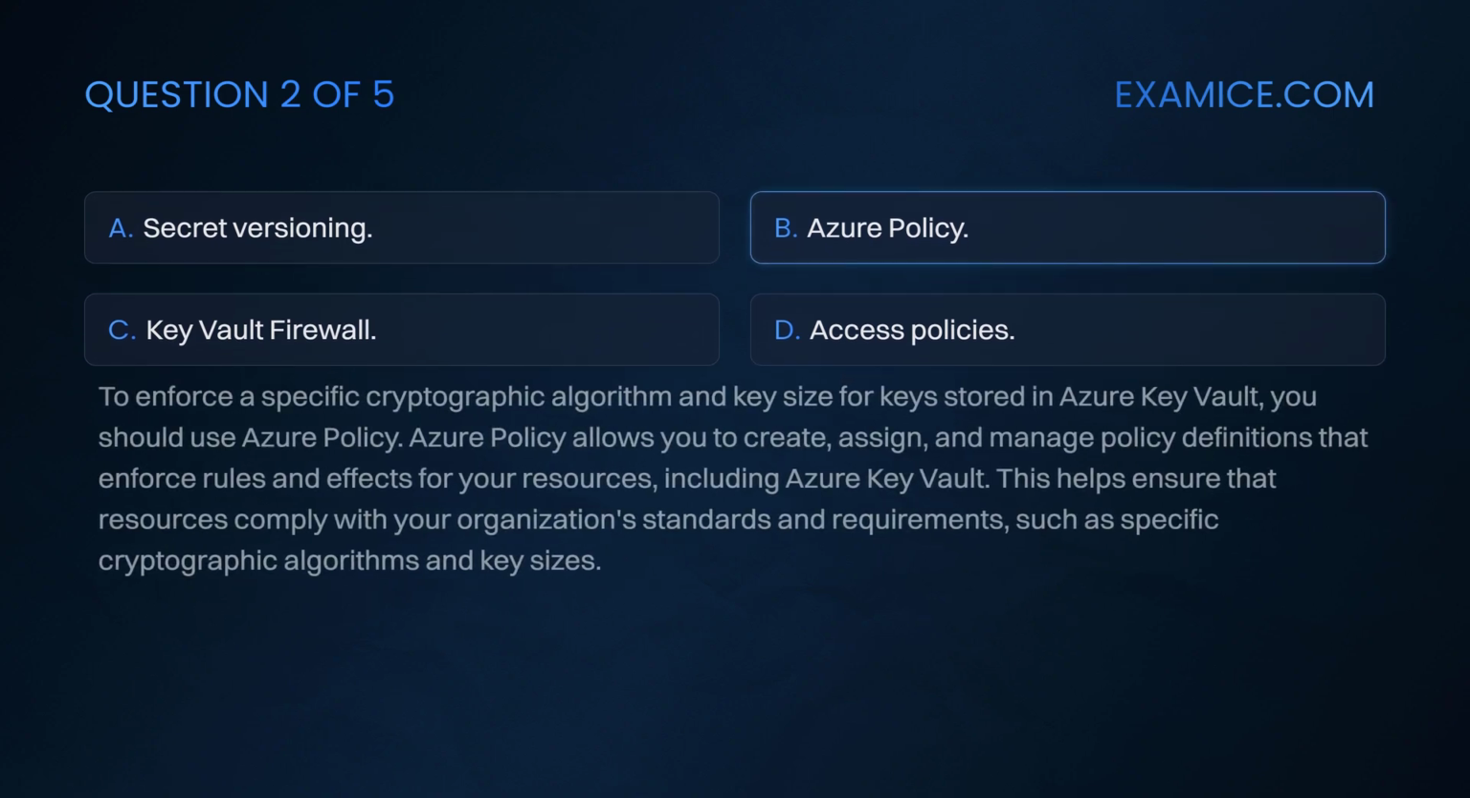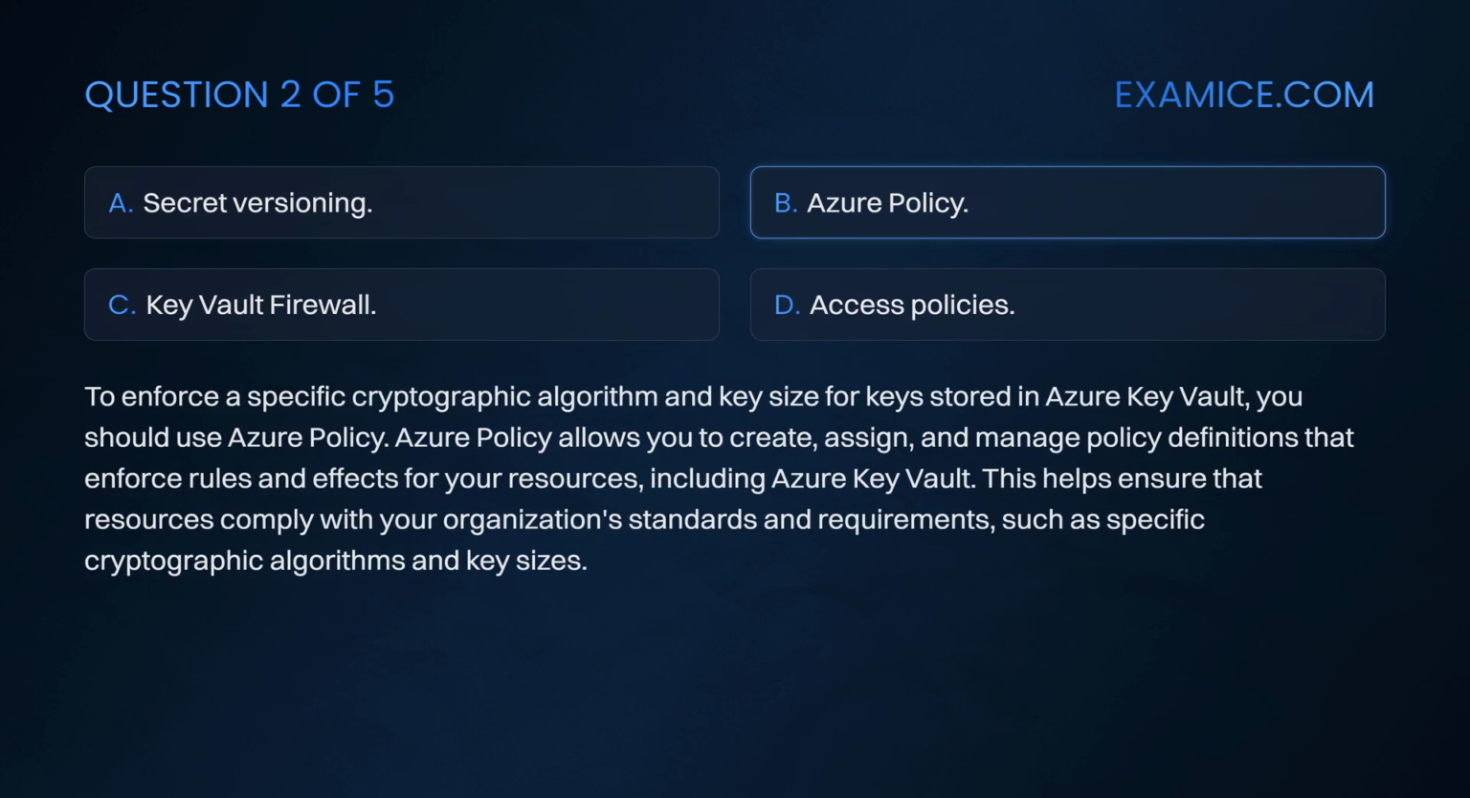To enforce a specific cryptographic algorithm and key size for keys stored in Azure Key Vault, you should use Azure Policy. Azure Policy allows you to create, assign, and manage policy definitions that enforce rules and effects for your resources, including Azure Key Vault. This helps ensure that resources comply with your organization's standards and requirements, such as specific cryptographic algorithms and key sizes.